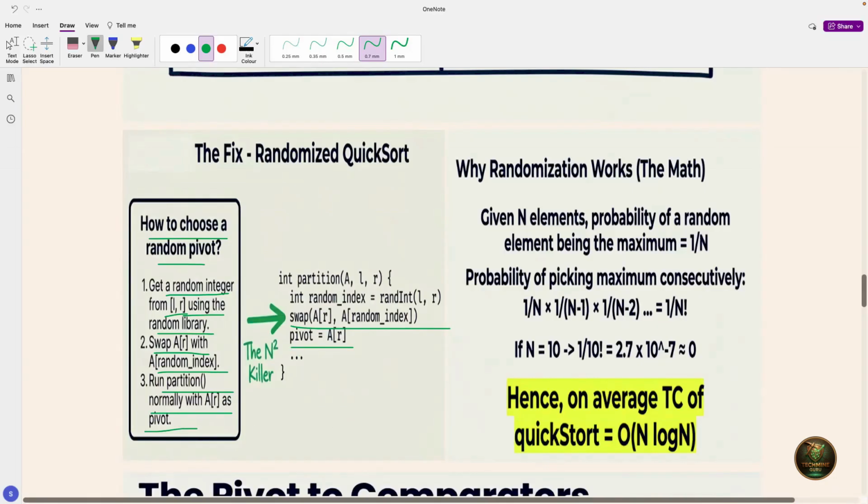You can think about why this randomization works, so let's understand that with the math. Suppose you have been given n elements, and you have to choose a random element which can be the maximum among those n elements. What is the probability of choosing a random element such that it becomes the maximum? It will be 1 by n, right? You have to keep choosing this random element consecutively, because this partition function will get called on each left and right subarray in the recursive QuickSort.